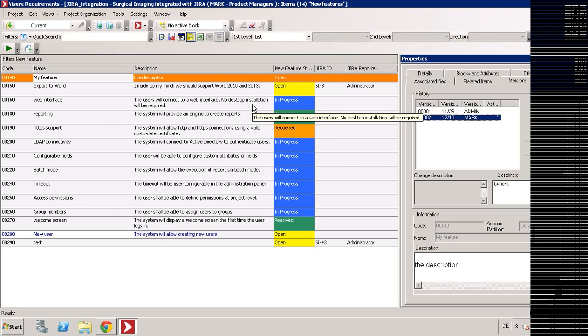And what I can see here in Visure Requirements now is the so-called predetermined view. For each user group, in our case product managers, we can configure a certain view to be displayed to the user whenever he logs in. In our case, this is a view displaying all the new features that have been imported from JIRA. So these are exactly the JIRA tickets, so to say, which have been imported into the system. We will see later how this works. And yeah, this is how it looks.